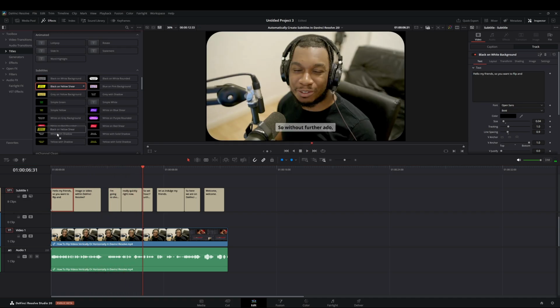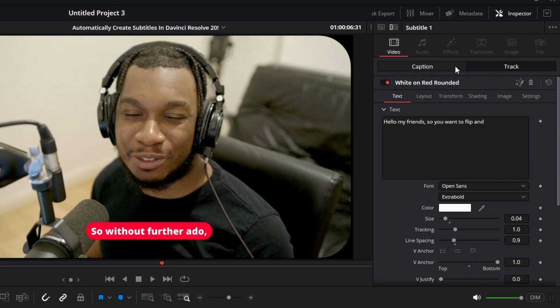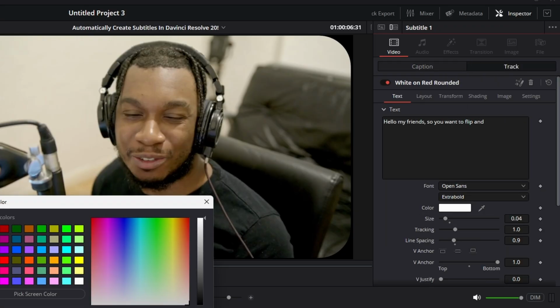So you have all of these different options that you can use. And you can also customize these options. So if, for example, we click on a subtitle track once more, we go down to track from caption, go to track. You can see we can change the color of the text.